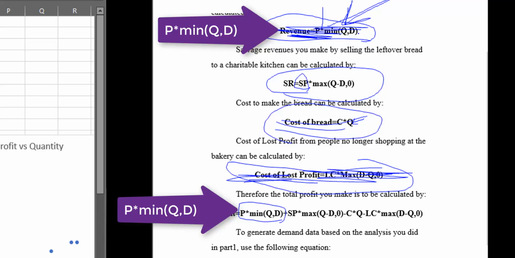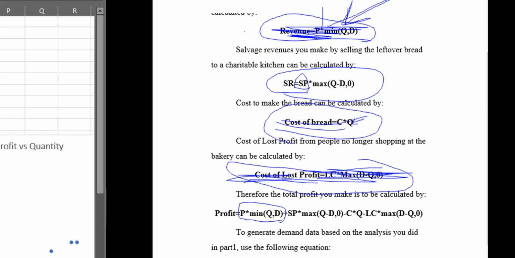So really all I need to do is take the revenue. Okay, so that's going to be the revenue. And then we have SP times max of Q minus D, and then 0. So I'm going to take that. And that's going to be the SR. As you can see, it's the same as the SR. So really, those first two are revenue and the SR.